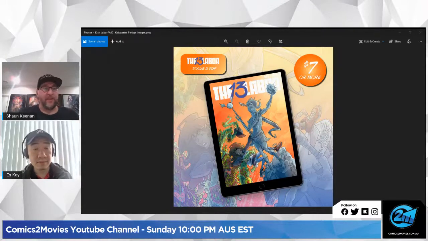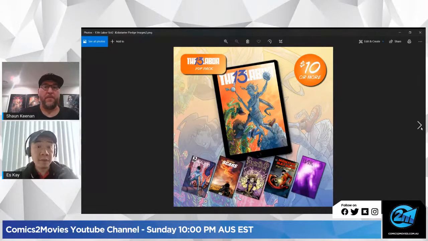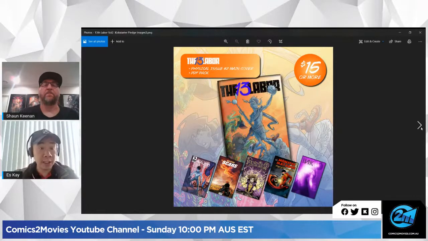So I'm just going to flick through a couple of these to show you the different reward types and how we've done the different images. Look, I think it's also important to note here that there is a difference between Indiegogo and Kickstarter in this respect.